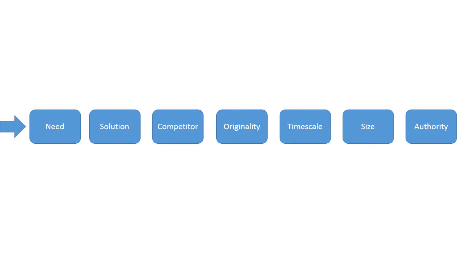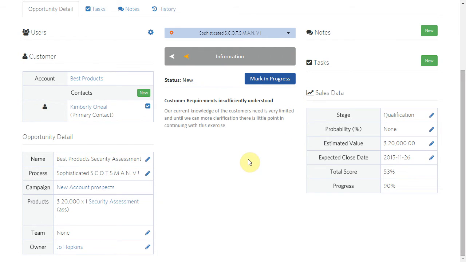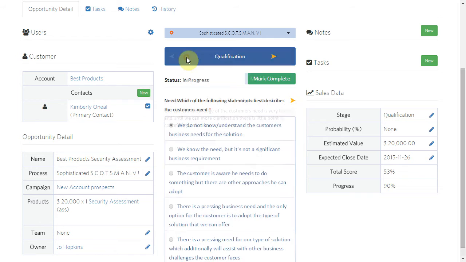Using the Snappy editor, I've created rules which say, if we can't determine a need, then there's no point in continuing through the workflow process. So instead, jump to an information section which will tell you what to do next. Okay, let's see what it looks like in practice. We're going to select the answer we don't understand the customer's business needs for this solution. Clicking on the yellow arrow now takes me to a point which basically confirms that I don't understand the requirements, and tells me what I've got to do next.